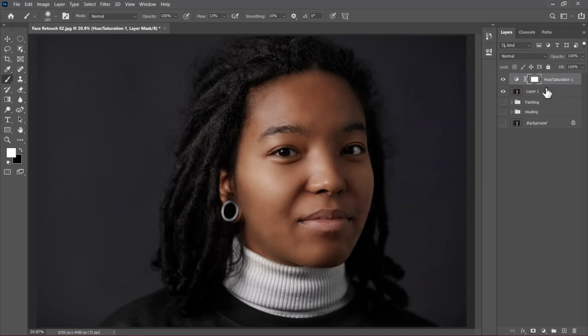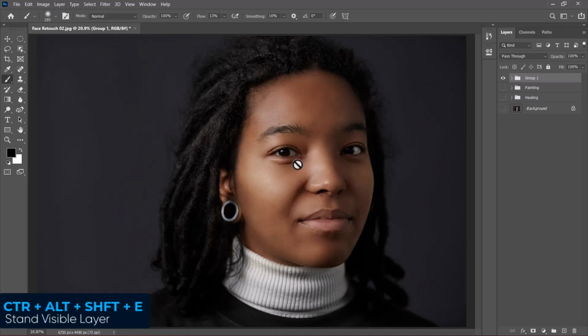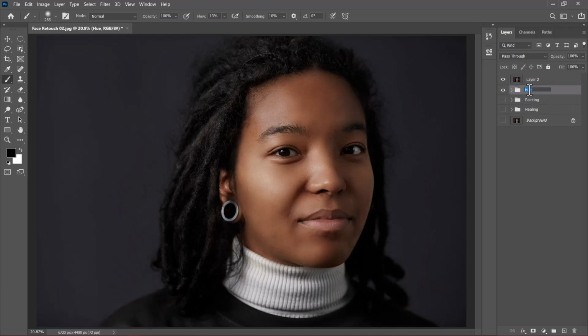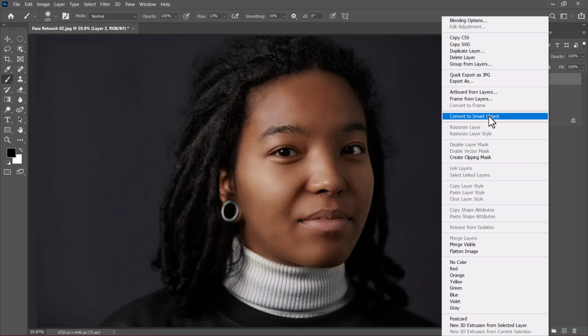Let's put these two layers into one group, and let us create one stamp visible layer at the top again with this adjustment. Ctrl Alt Shift E. Here we go. With this layer selected, let us right click and convert it to Smart Object.